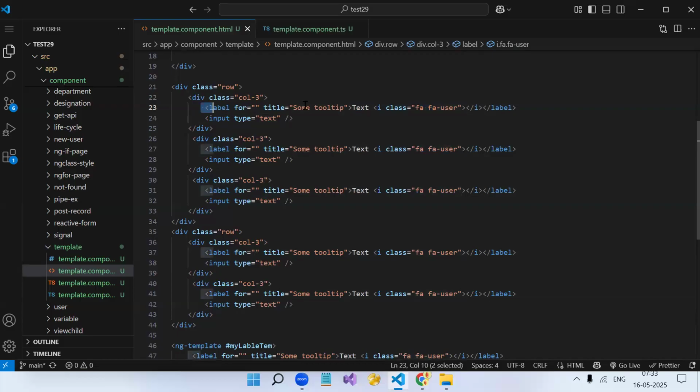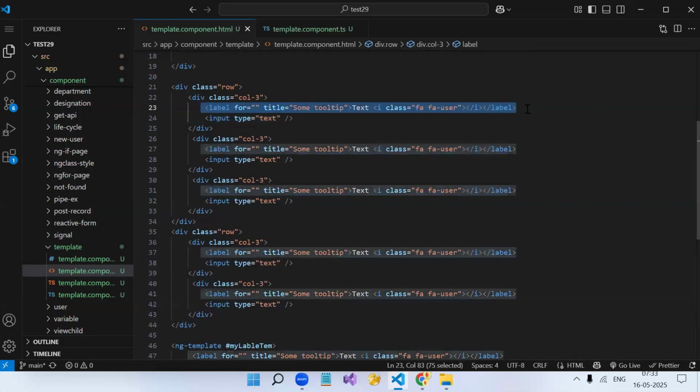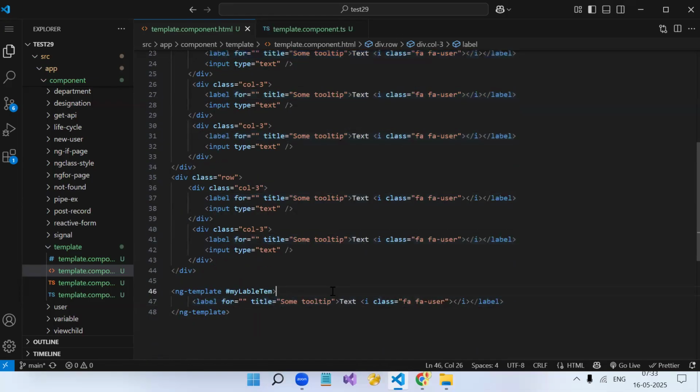But let's say this structure, label, tooltip, and icon, is not going to be used other than in this component. Then will you create a reusable component? No. A reusable component should be created when that particular code is going to be repeated across more than one component. But this structure will not be used again after this component. So by using ng-template, we can manage this.